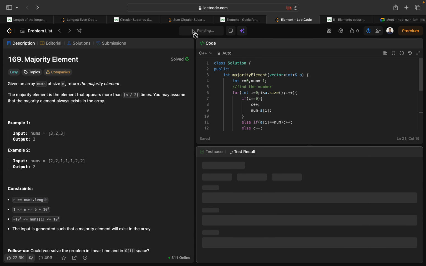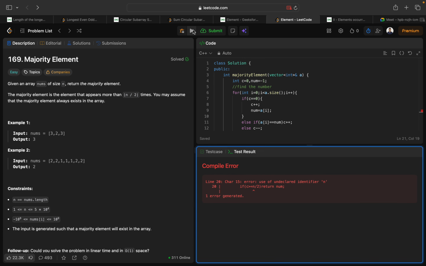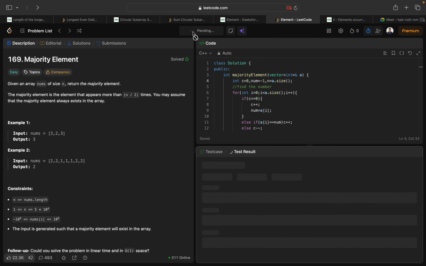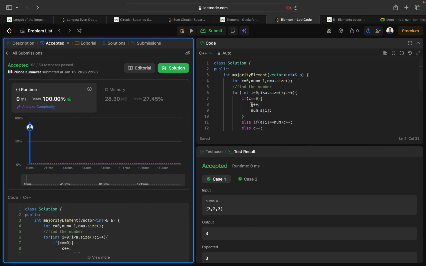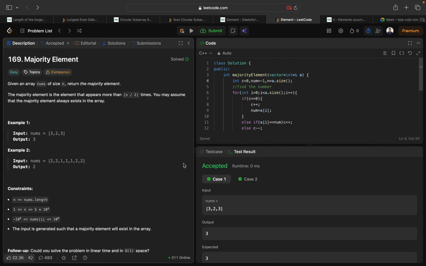So let's run this and check. Okay, we should initialize n as a dot size. Okay, test cases are passing. Let's submit this as well. Okay, it got submitted as well.